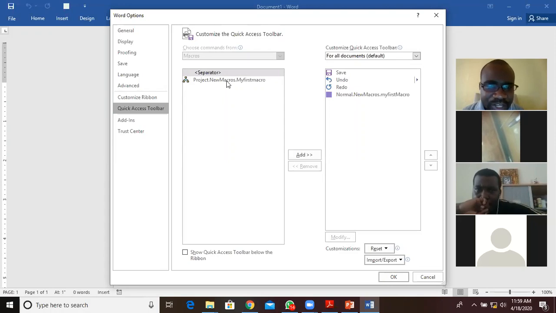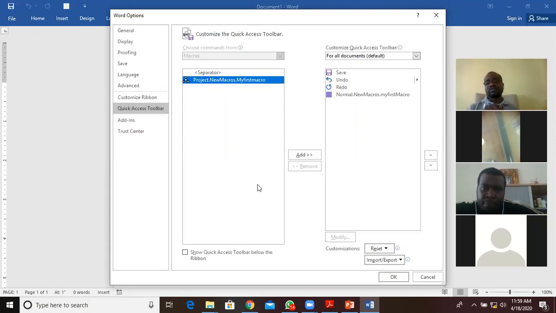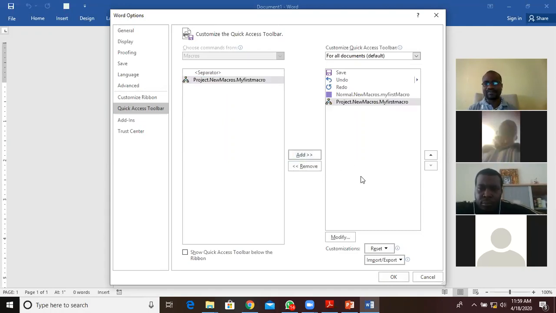So click on it. When you click on it, you have to send it to the right side where we have Save, Undo, Redo, and the normal macros, MyFirstMacro. Then we are going to click on Add. It's in between those two boxes. Click on Add. Okay, I've clicked on Add. Then it has gone to the other side, didn't it? Then you have to click on Modify just below the project, NewMacros, MyFirstMacro.